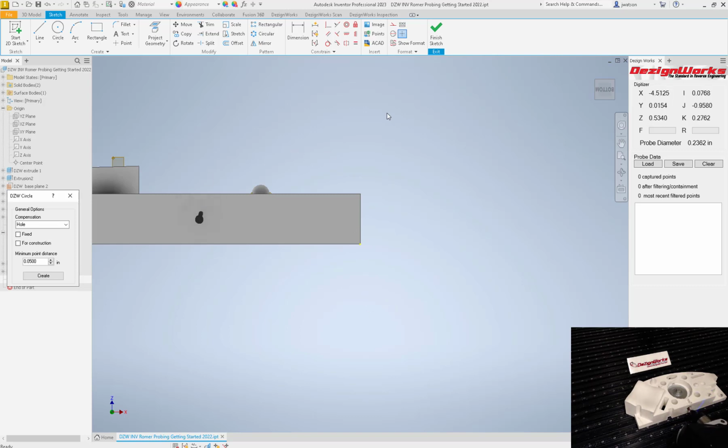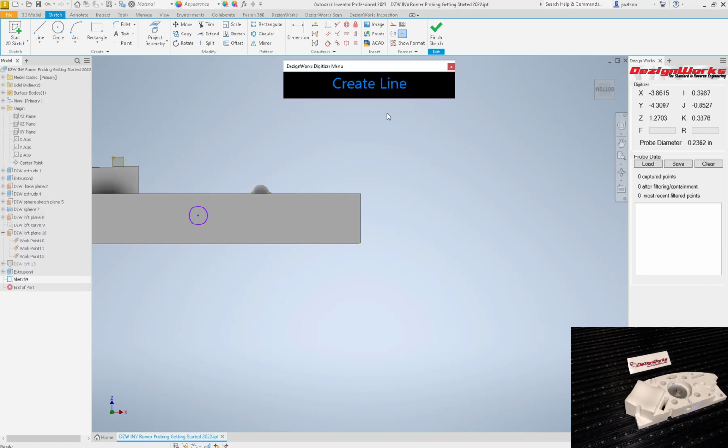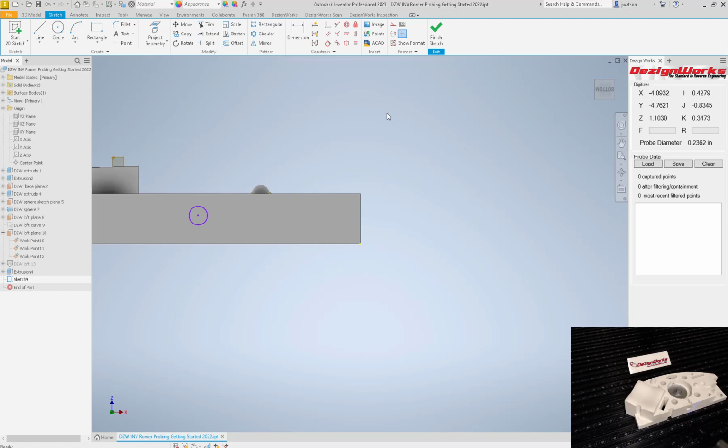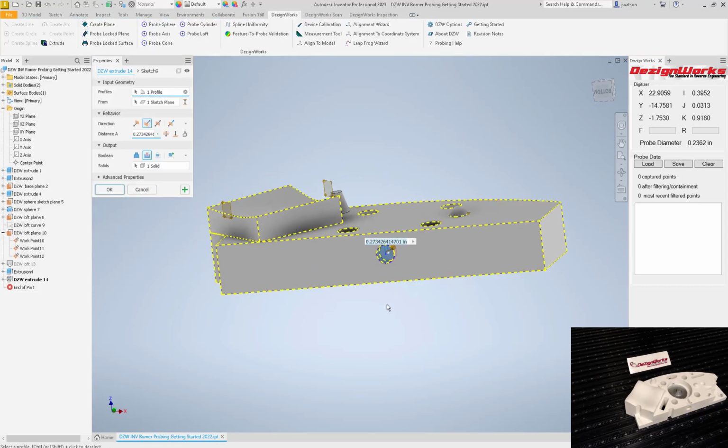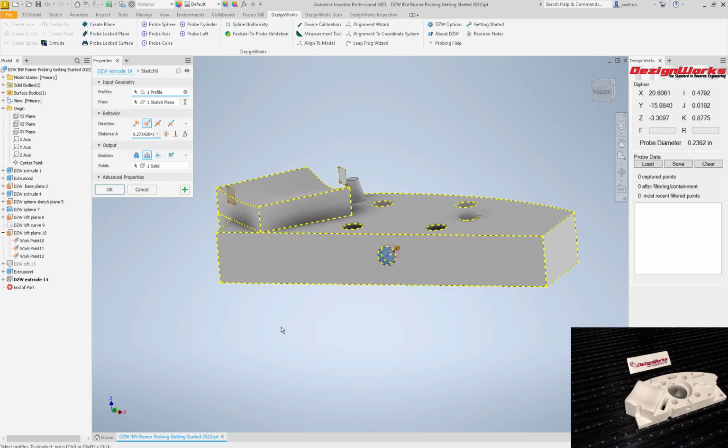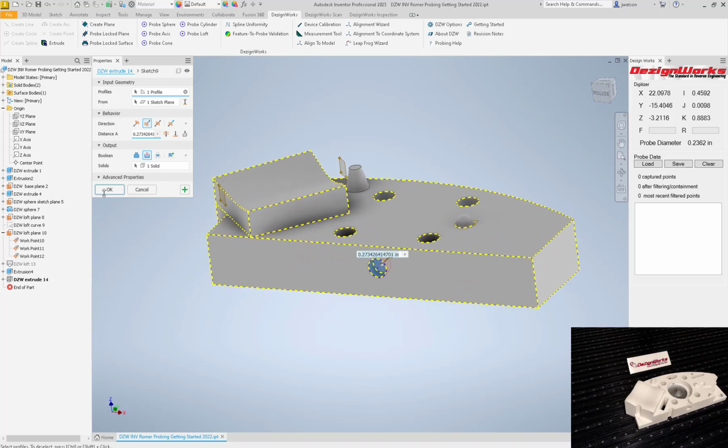So again, I'm going to take some points. Press the button. Save it. In this case, I'm going to use DesignWorks to do an extrude there. Tap the trigger to get to the extrude tool. Hold it to the depth. Press a button. Pops up the tool for Inventor. And it's smart. It knows it's a cut. Say OK.